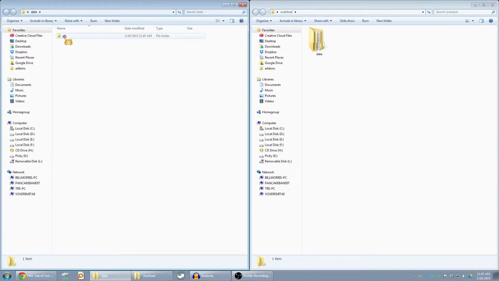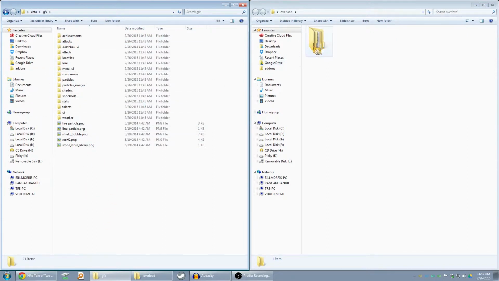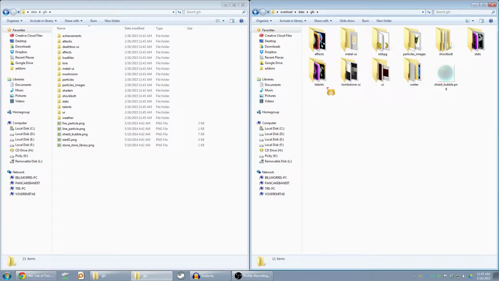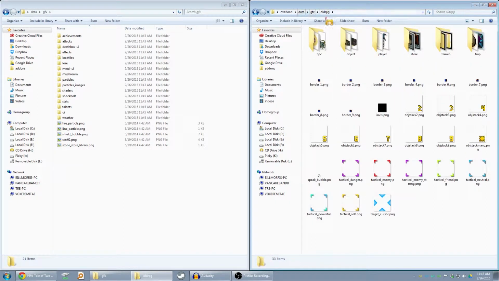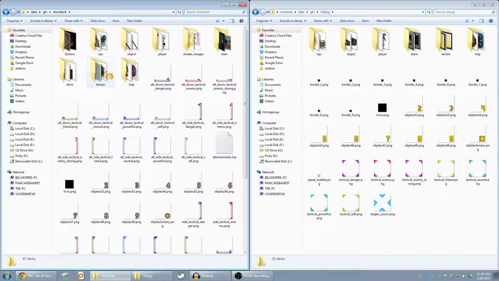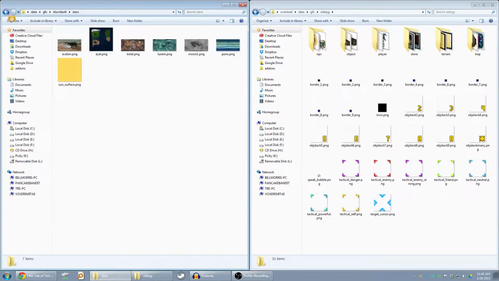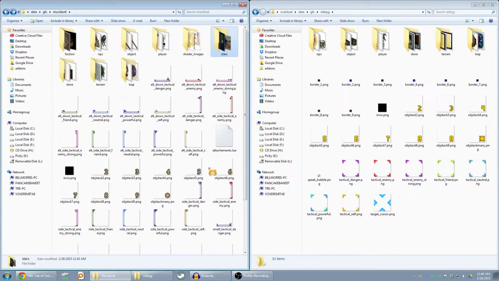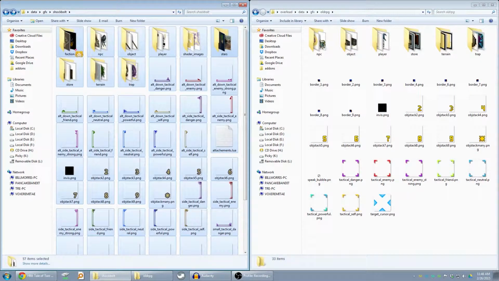Now, if we look in the data folder, you'll see we have a whole bunch of folders here. If we go in data, we have GFX, overload data GFX. We have a whole bunch of stuff here. The part I'm most interested in is, if you go in the oldRPG folder, you have all this stuff. So we want to go to Shock Bolt, and the stuff I tend to grab is terrain. Actually, I'm going to just grab everything. It won't hurt anything.